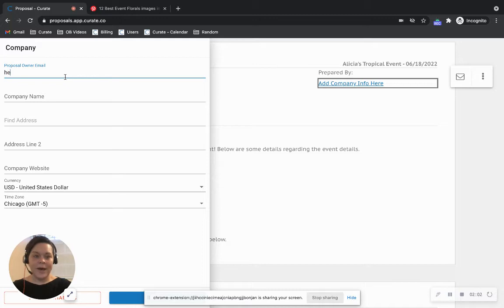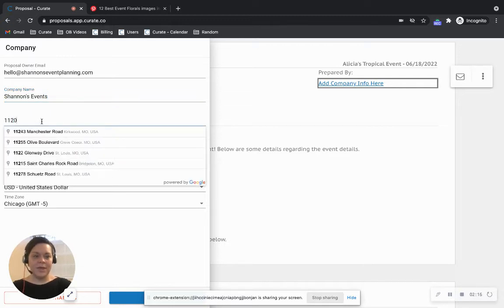So it's going to be my email address, hello@shannonseventplanning.com. My company name is Shannon's Events. Our address is going to be, now anywhere that you're pulling an address, it does pull from Google Maps. So it's a great way to make sure that the address is actually correct. I assume that you know your company address, but maybe for your customer's address, it's a great way of ensuring that the information is correct.